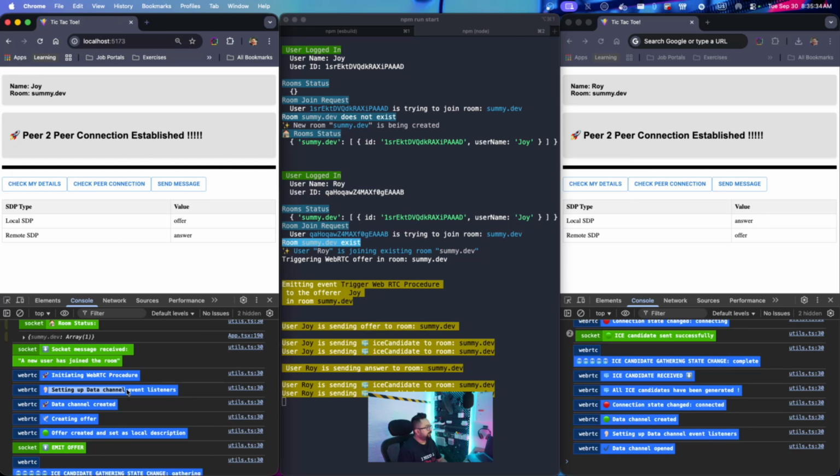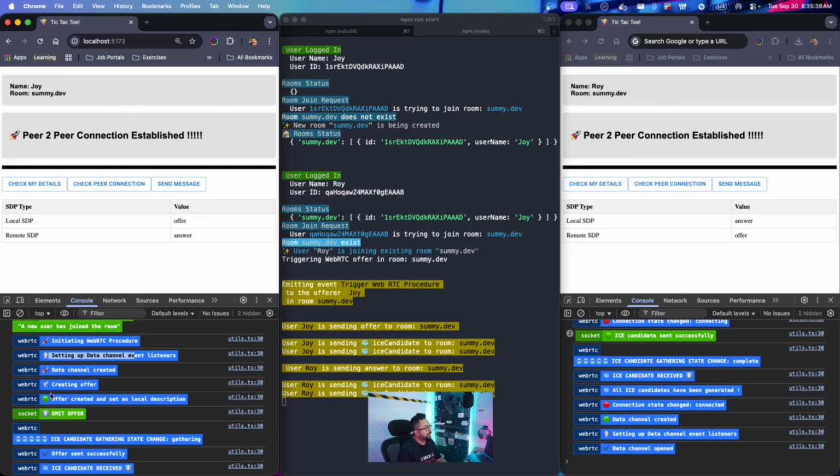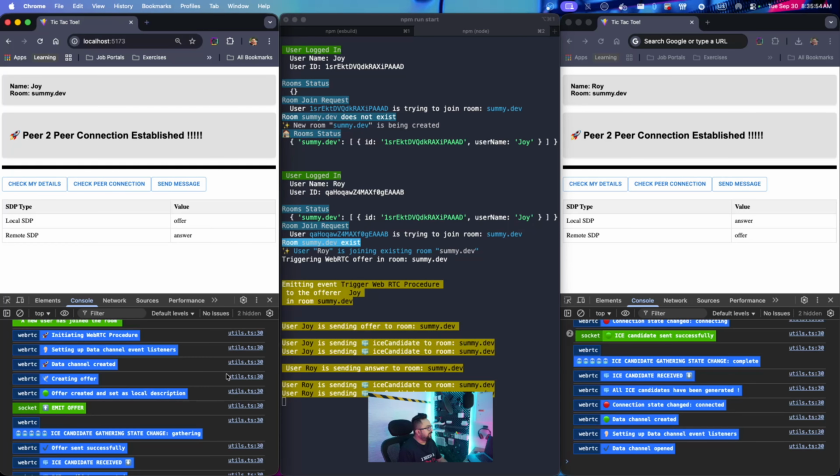And now he has just set up the data channel and event listener, and it has been created, and now he is creating the offer SDP, and the offer SDP has been created and is set as local description, and he then emits the offer. So once emitting is done, we can see the signaling server here. The user Joy is sending the offer to the room Summy-dot-dev.